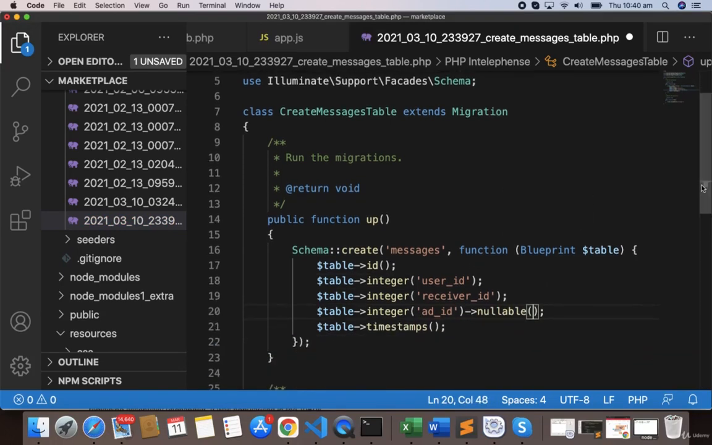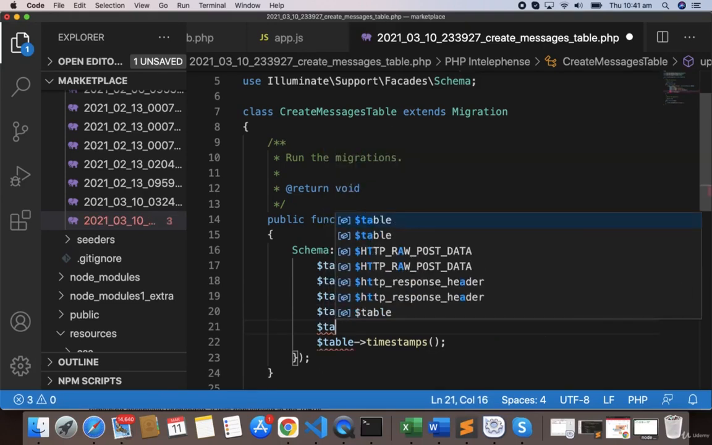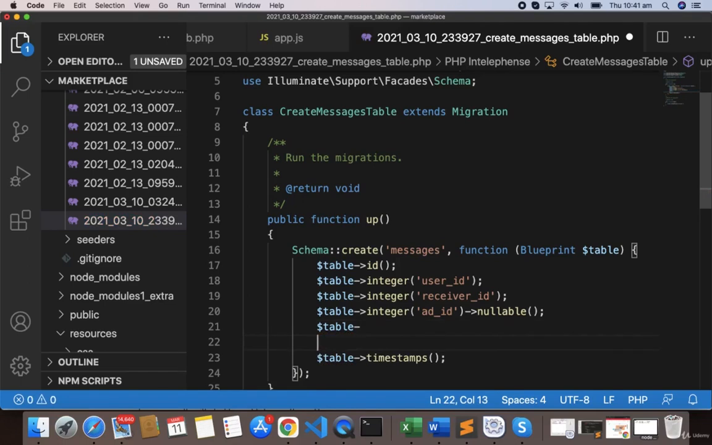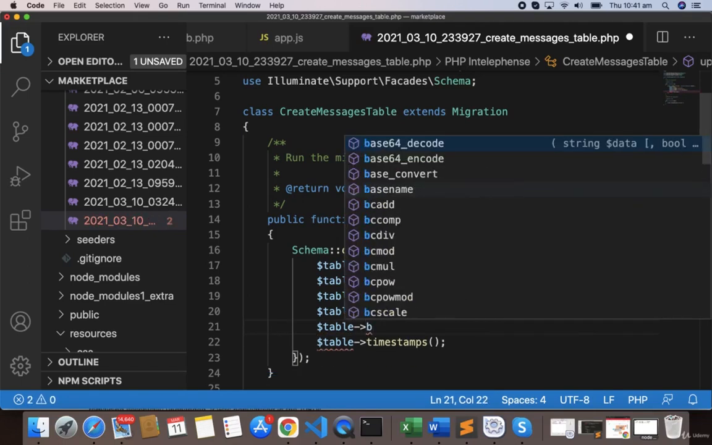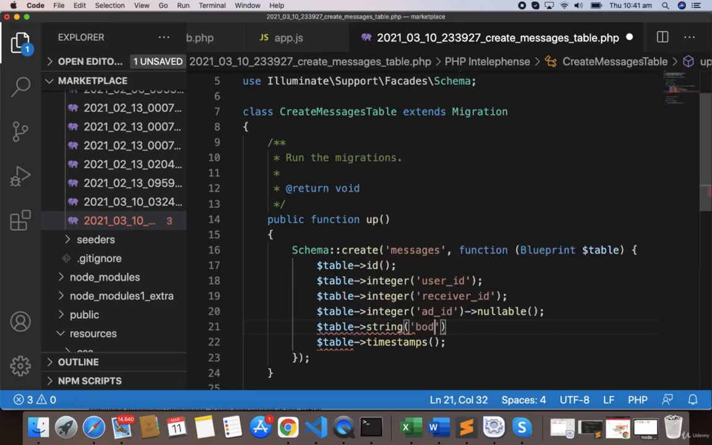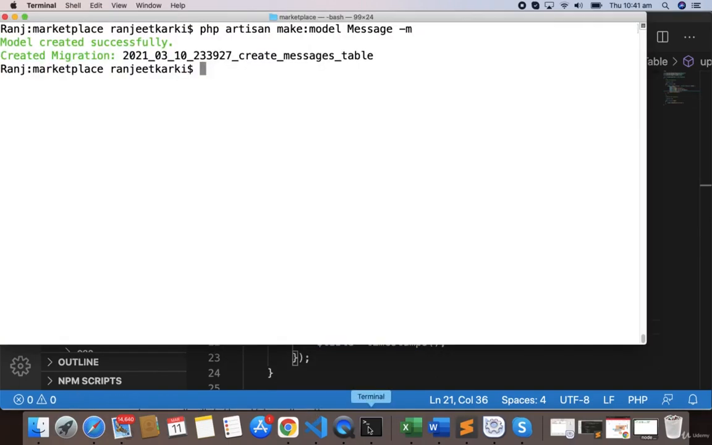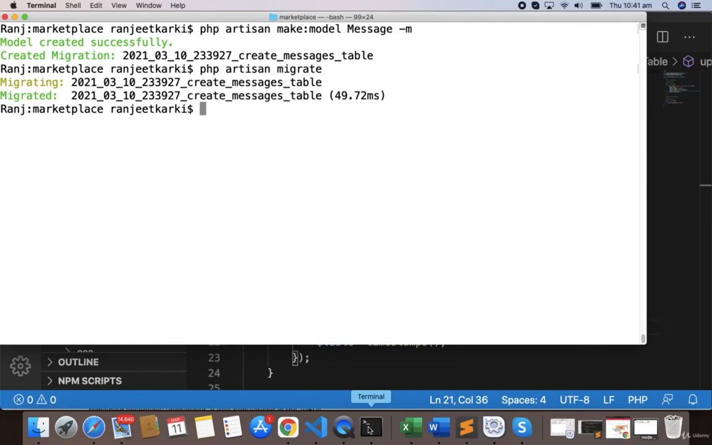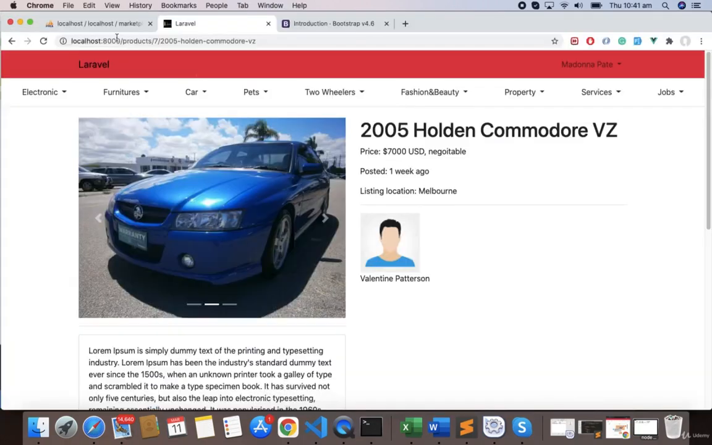So we have an ad_id, and now we need to have a message. So here will be the message table, string, and then we'll have a body. Okay, now we'll migrate this, and this is fine. Now we have to migrate this, so let's migrate. PHP artisan migrate, and now I have the messages table here.